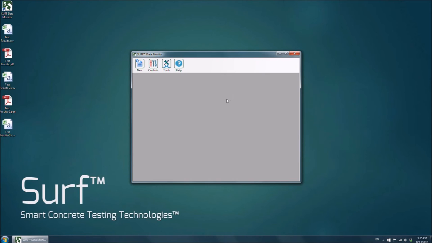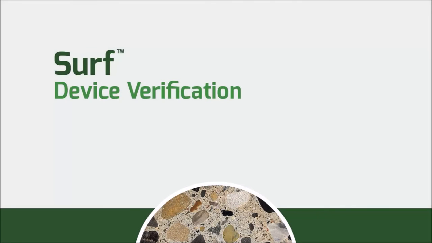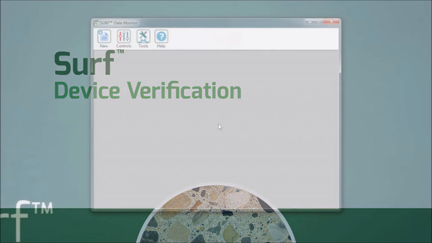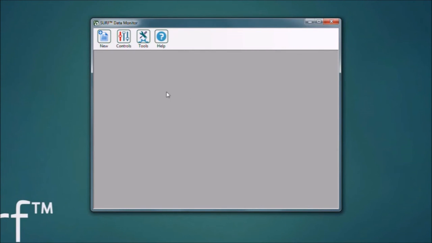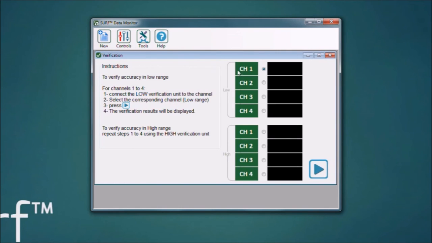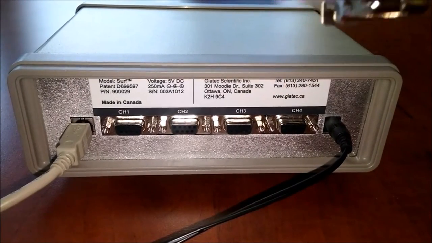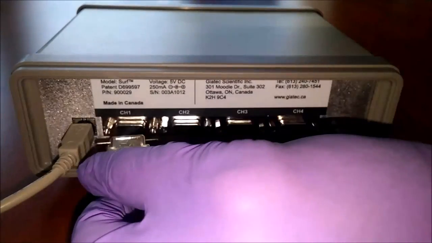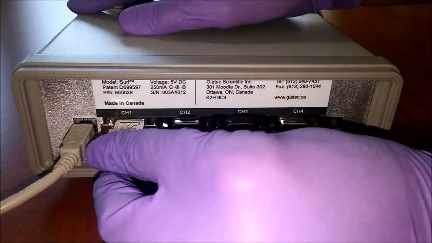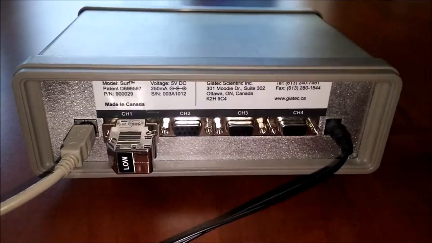The user can also verify the accuracy of the device using the two low and high resistance dongles. Open the verification form from the main menu under Tools menu item. Each channel should be verified for low and high range resistance. Start with connecting the low resistance dongle to the channel 1. Press Run to verify the channel.